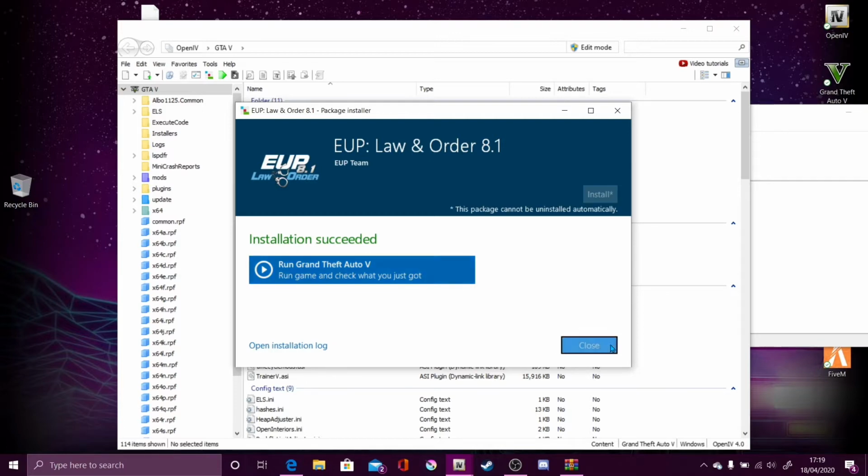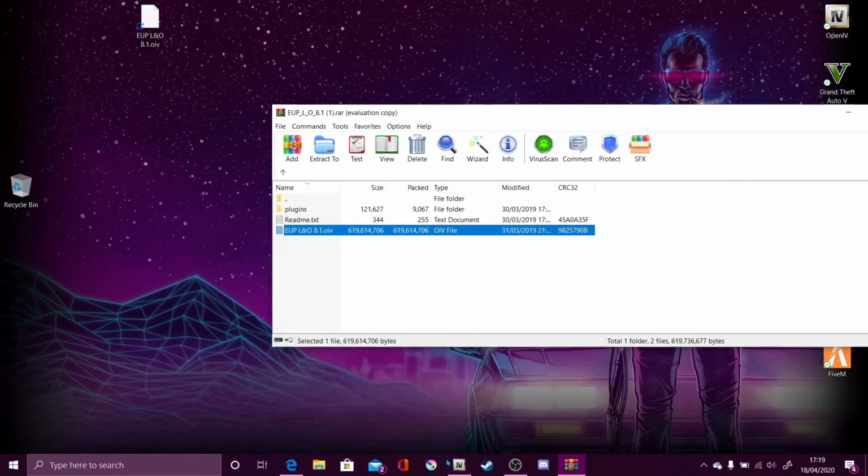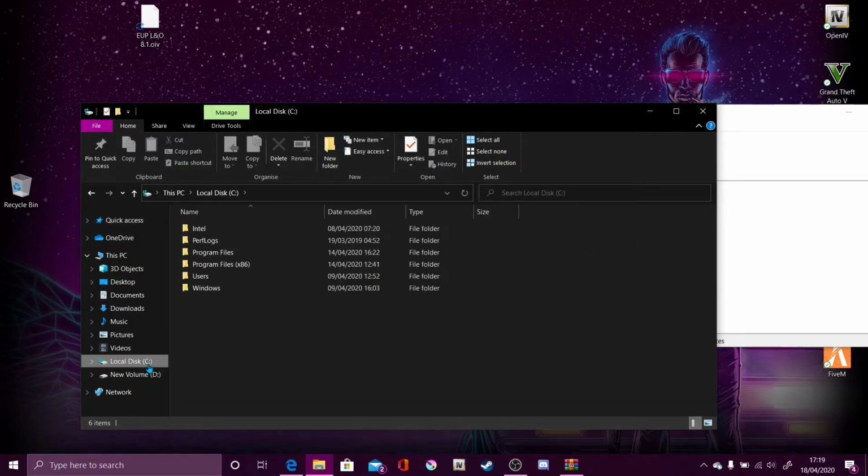Right, so it says here, installation succeeded. Close out of that. Minimize your OpenIV. Actually, no, close your OpenIV. You're not going to need that now. Open up your GTA 5 main directory. It'll be whatever drive you have it installed on. So for me, it's going to be on my C drive.